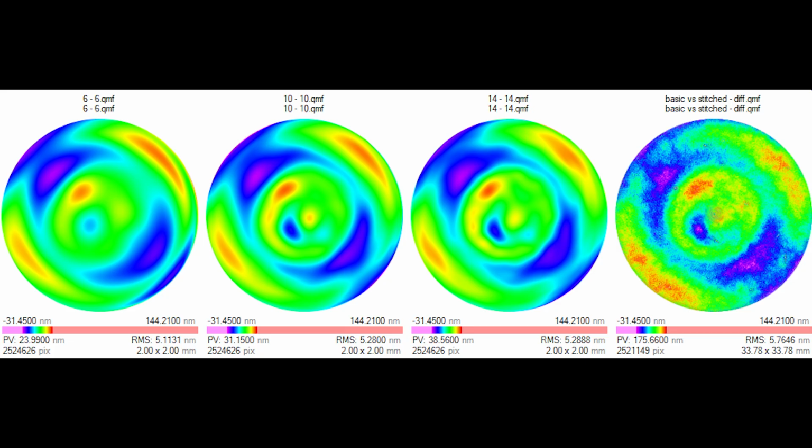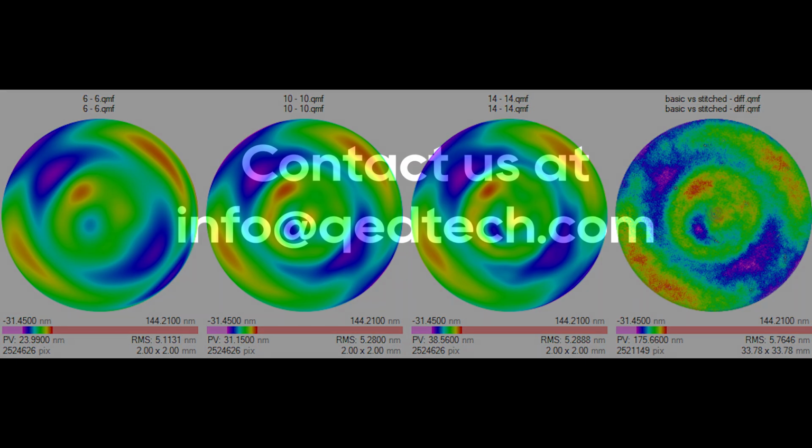In some cases, it may be beneficial to further characterize the mid-spatial frequency errors in the reference wave. This can be done using a calibration process known as random average reference, which will be the subject of a separate video. Thank you for watching our demonstration on how the ASI characterizes and removes system error from stitched measurements.